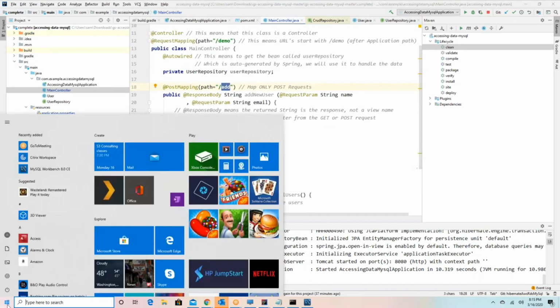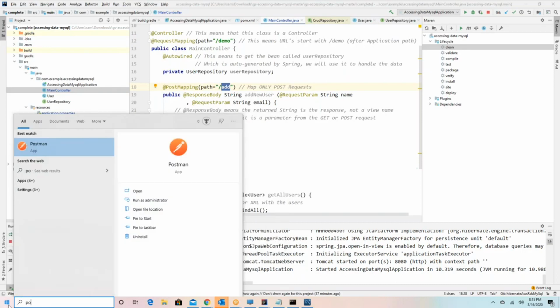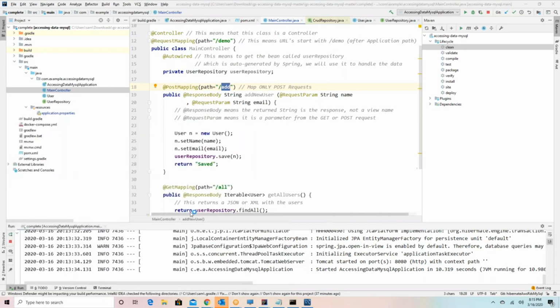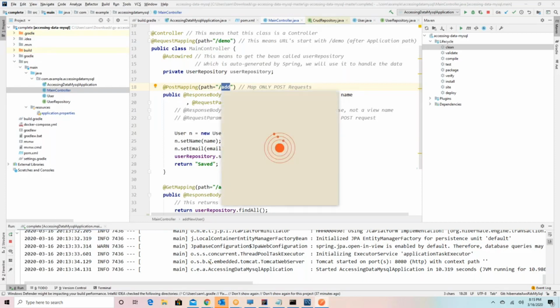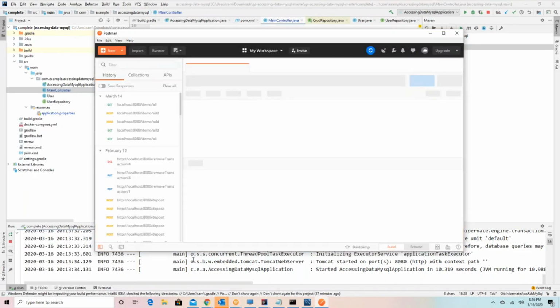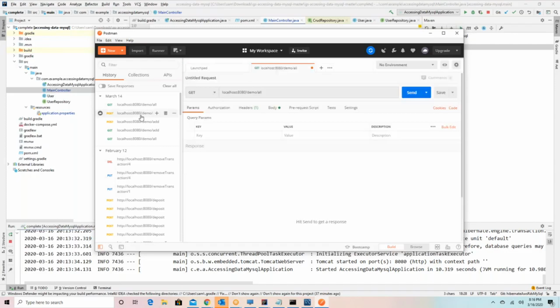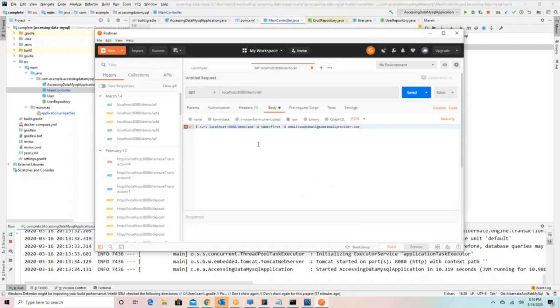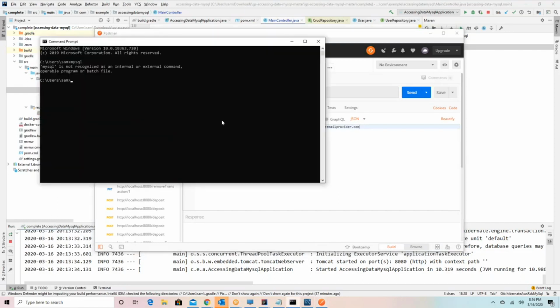Now let's use Postman. Say add, right? Let's just say, let's try to put some data in the database, right? You can do that. Add in the body, I can give. I can just use curl command instead.